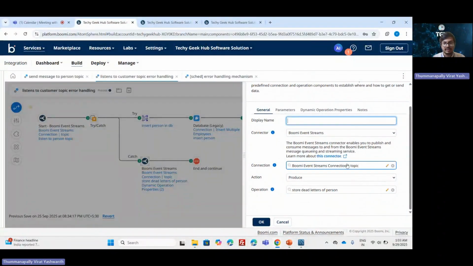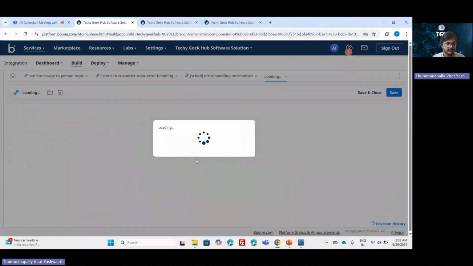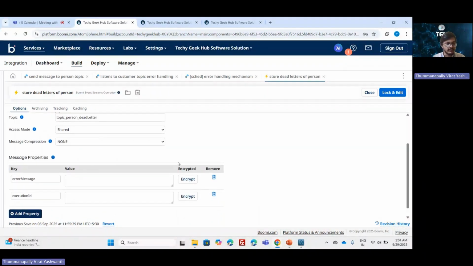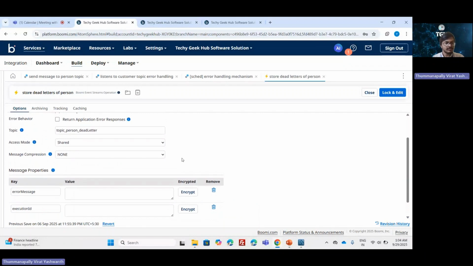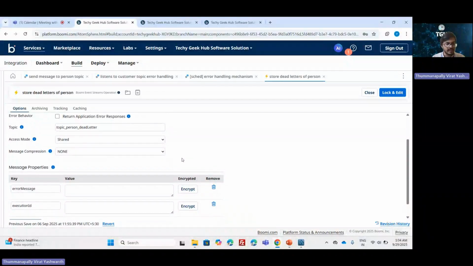We are reusing the same connection component. The action is produce, to publish the messages. Coming to the operation component, we are providing the topic name, and the access mode is shared, which means multiple publishers can publish the messages. Along with the payload, we are sending messages as well, in key value format. We are sending the error message and execution ID.